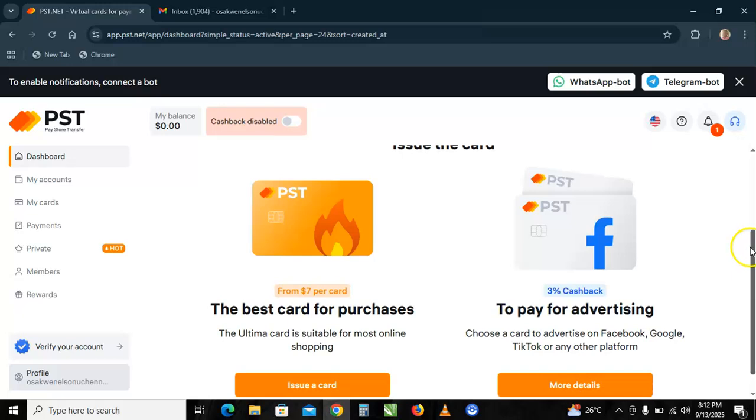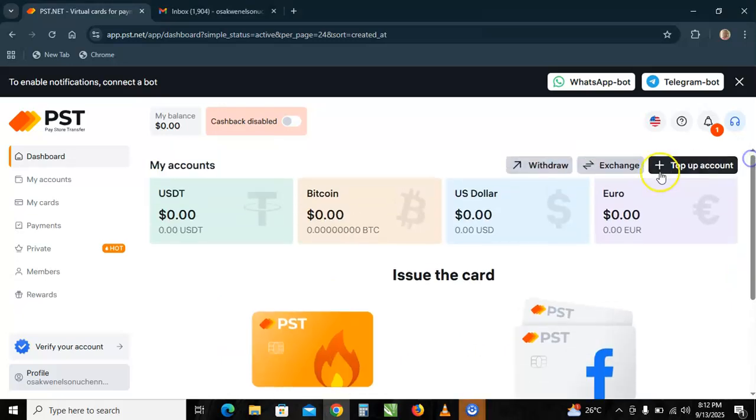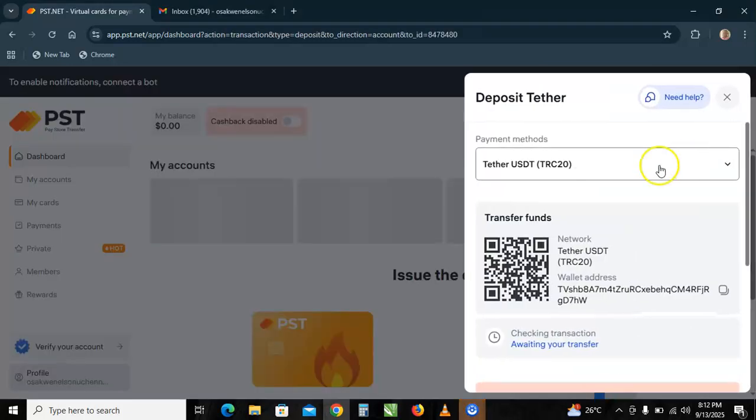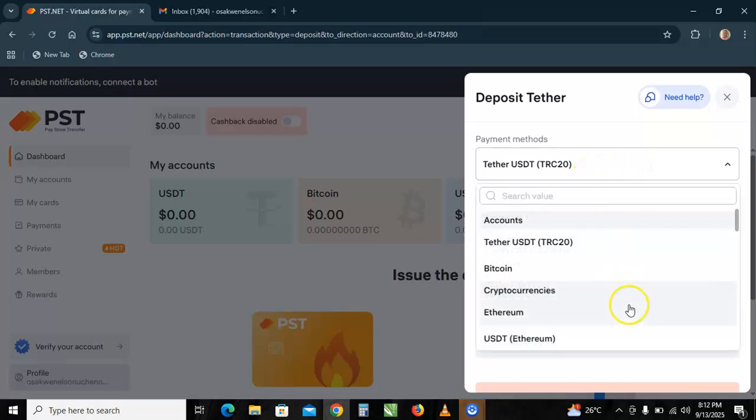Now, if you want to top up a card, you just come down to this side. You see top up account. You click on top up an account. Now you can choose the kind of forms you want to deposit. You see USD, you see Bitcoin, cryptocurrency. You just choose the kind of payment you want to use, click on it, and top up your account.